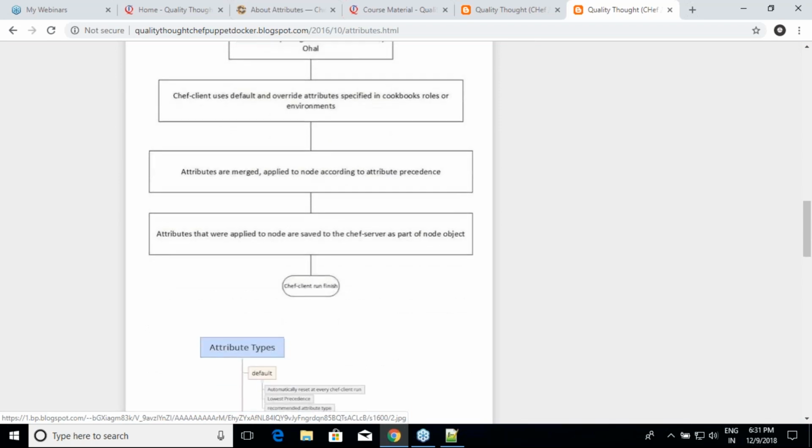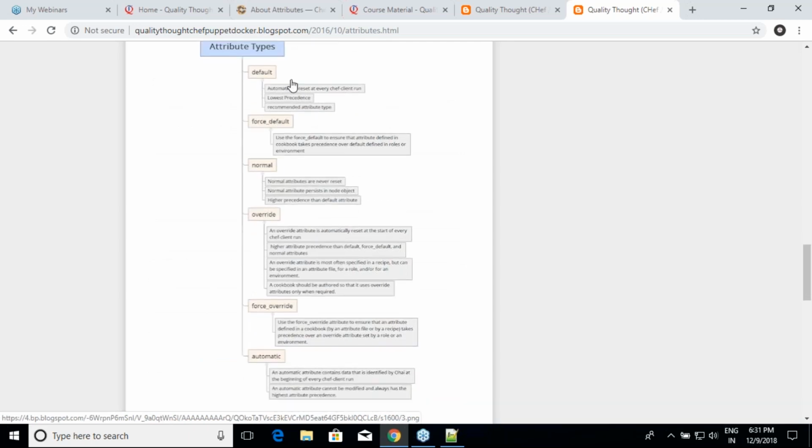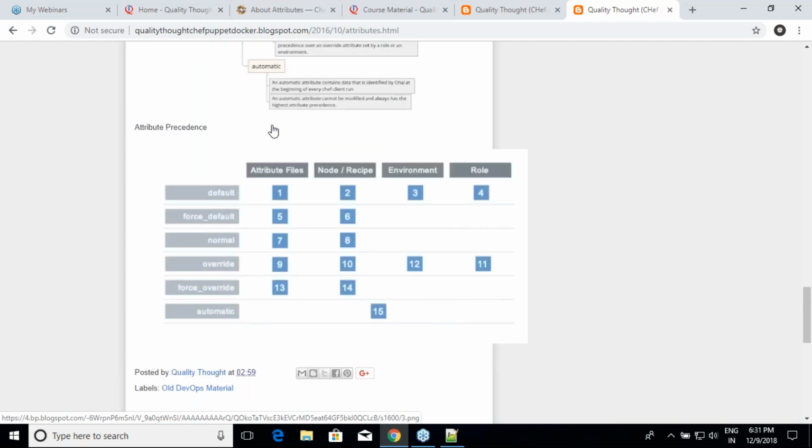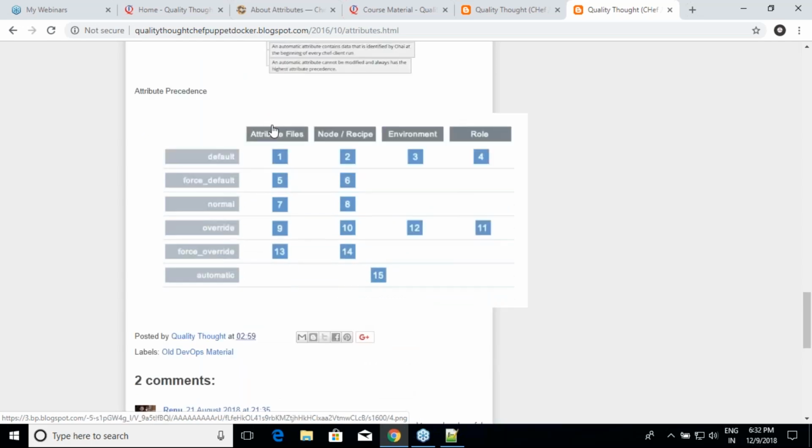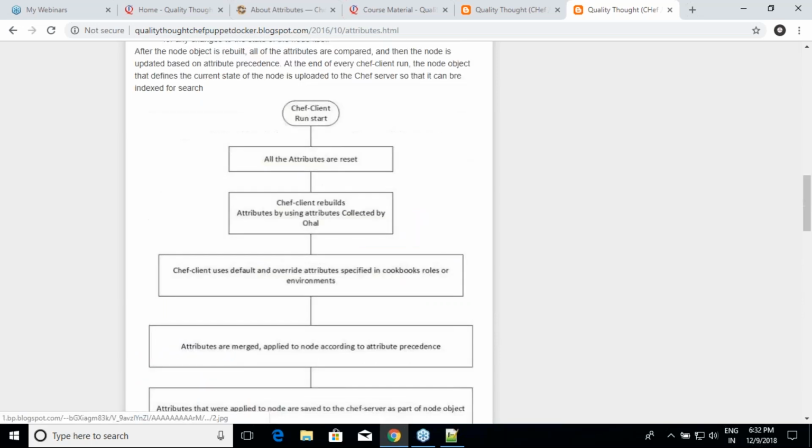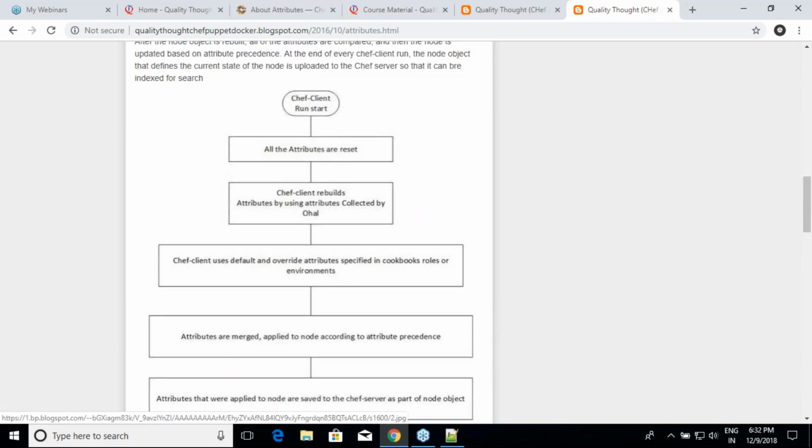And apart from that, here are the attribute types. What does default mean? What does force_default mean? The same thing we have discussed in the table. This is for easily organizing the data, and this is the same precedence table which we have seen just now. So whenever you find it difficult to understand, just look at this flowchart. It will tell you the sequence of actions that happen when a chef client is executed with respect to attributes. Am I clear on this?